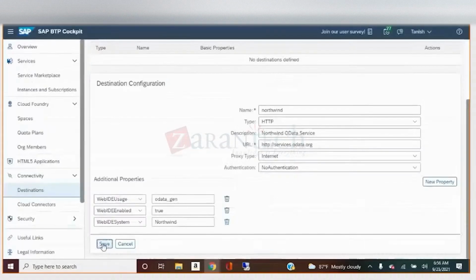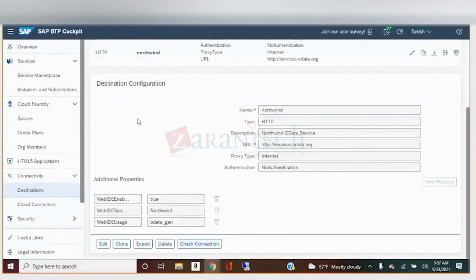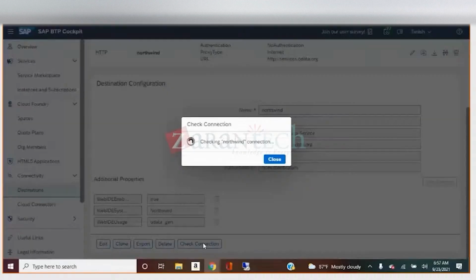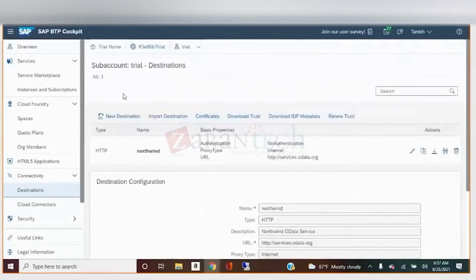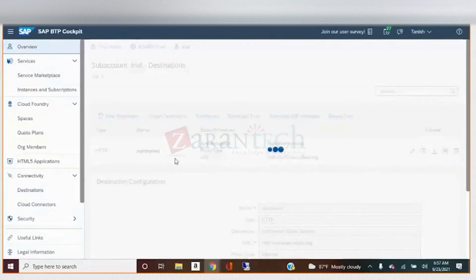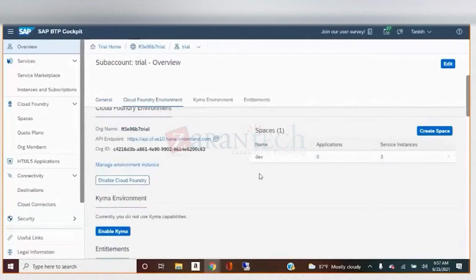Because this is an open source one, usually it will show you the destination setup. Once you get this one, you can check the connection here. This should show green. Okay, so how you can use this in your service marketplace, this dev spaces, I'll show you.